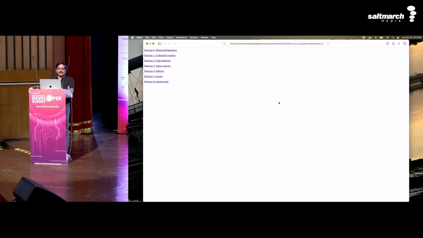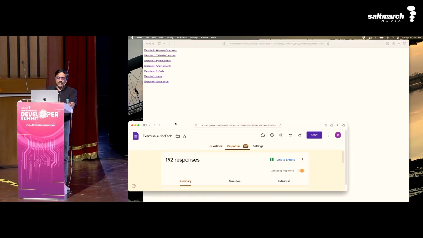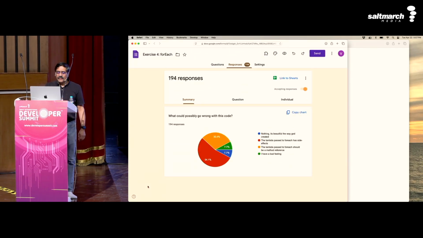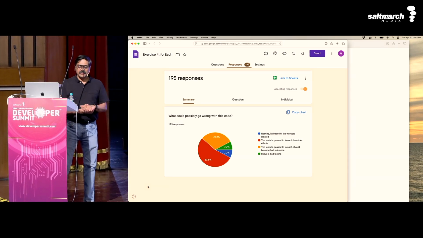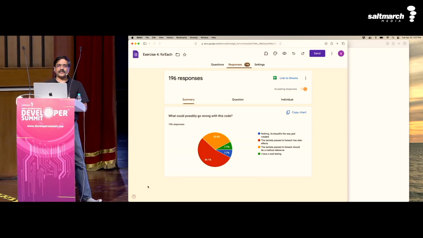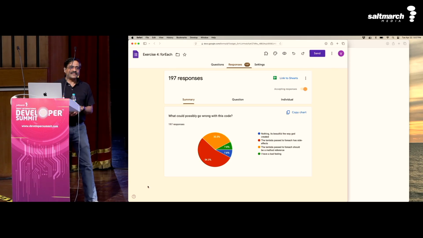Let's see what you said in observation, right? So let's take a look. And we had about 192 people. The 8 of them checked out. Let's see what they said. 54% said the lambda passed to forEach has a side effect. That's correct. 30% said the lambda passed to forEach should be a method reference. You know why? Because that has no consequence. And we sometimes solve problems like that. 7% of us said that nothing, it's beautiful the way God created. And another 7% said, I have a bad feeling. Yeah, me too.